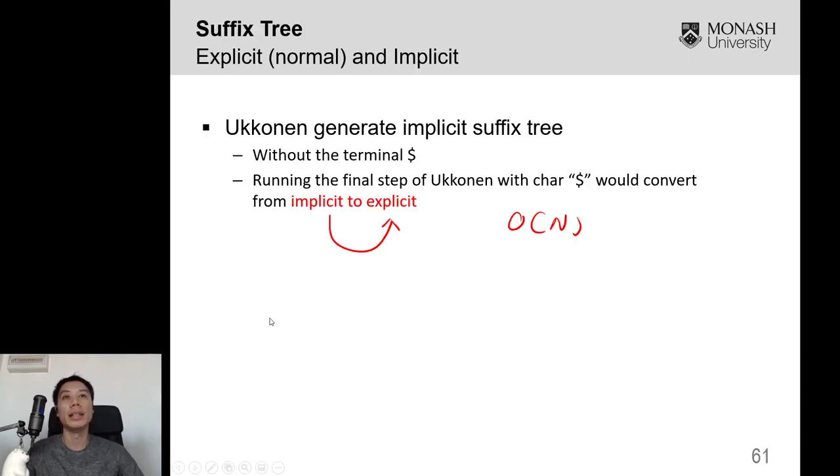Okay, so let us have a short break first. Get a short break, and I'm going to start with Ukkonen's algorithm. Everything up to now is just for you to understand all the motivation behind what a suffix tree is, why we want a suffix tree, what is explicit, what is implicit.